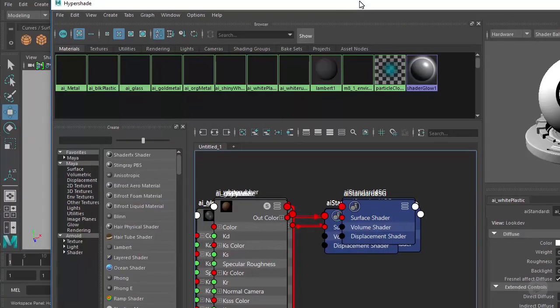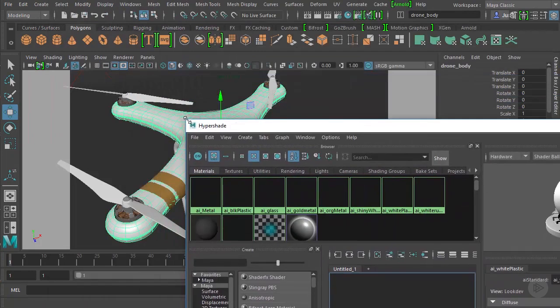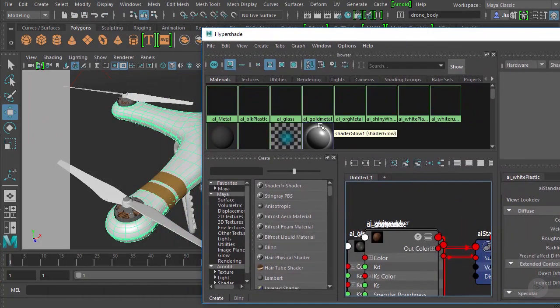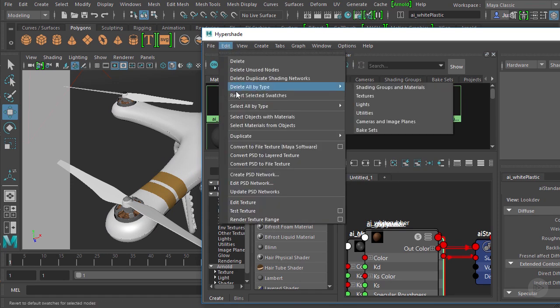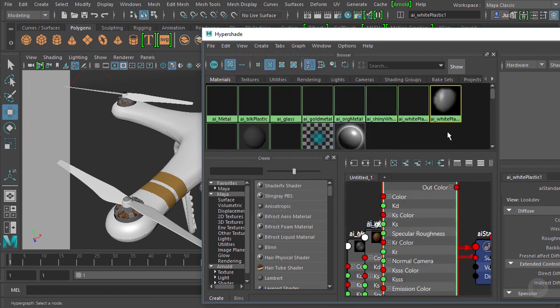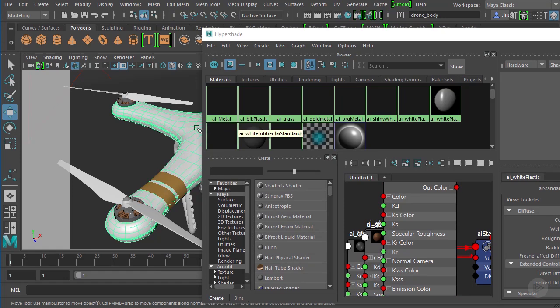We want the texture to be added into our material. So the material that we're using right now is this white plastic. I want to actually duplicate this material. So Edit, Duplicate Shading Network. And we'll call this white plastic texture.